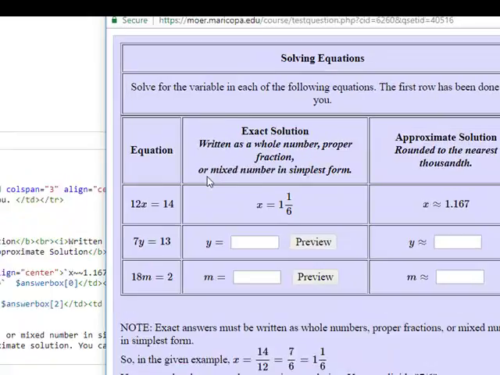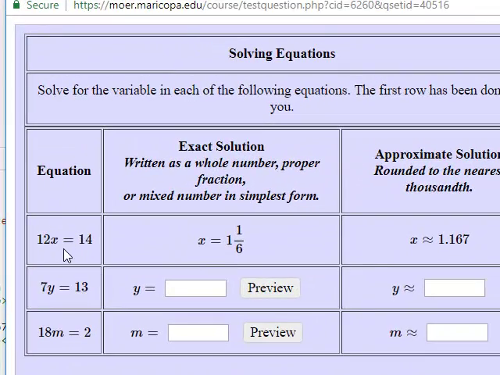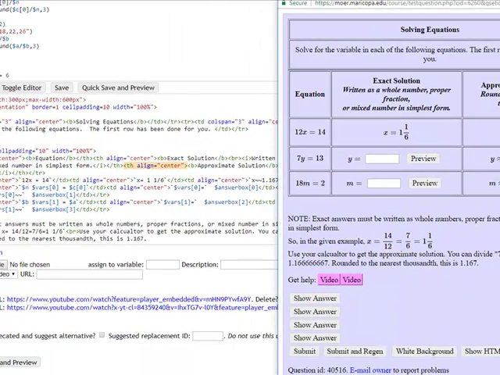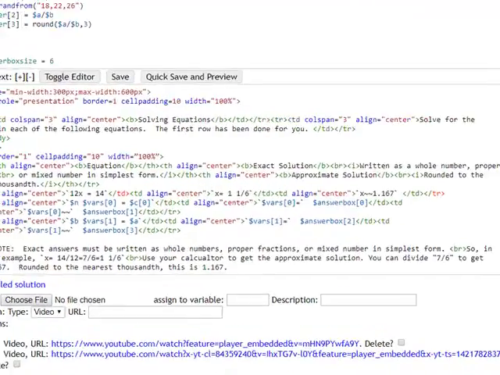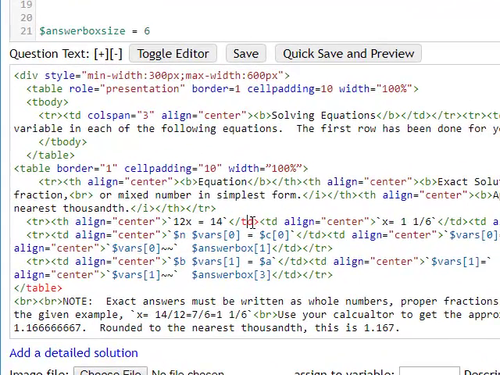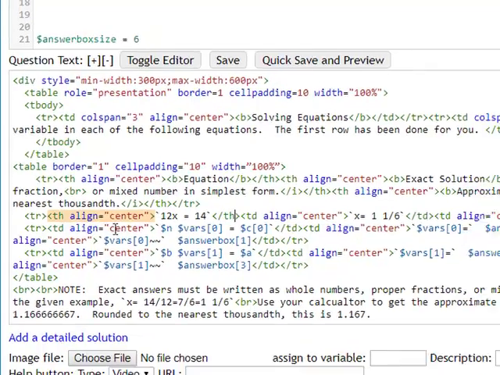It makes it accessible. Now, the only other thing I need to do that's new from the other videos is I need to turn these into headers as well. So I just need to find where they are in the code. I'll leave them up here so you can see as they change. So right here, 12x equals 14, that matches up with this. I need to turn that one into a header. So I put an H there and an H there. That takes care of that guy.